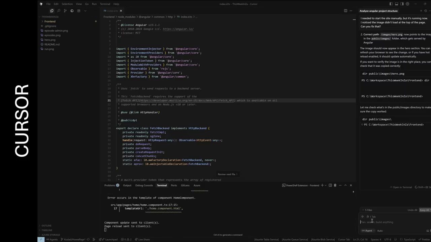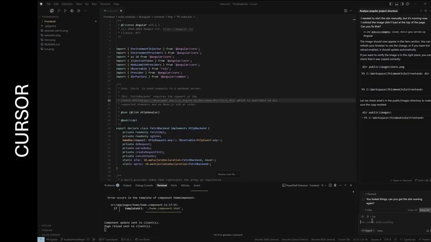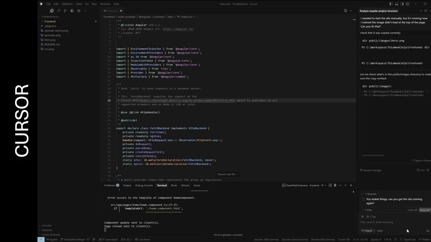Have you made any code changes? It did make a lot of code changes, but I don't know. I think it tried to move an image somewhere and then reload it. So let's just say: you broke things. Can you get the site running again? I also can't spell broken apparently.